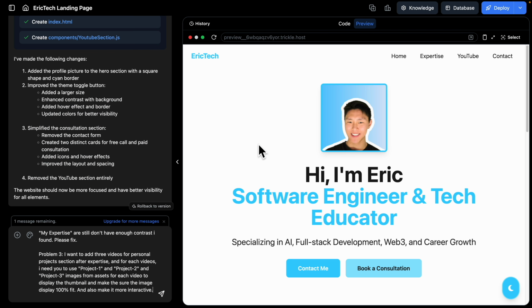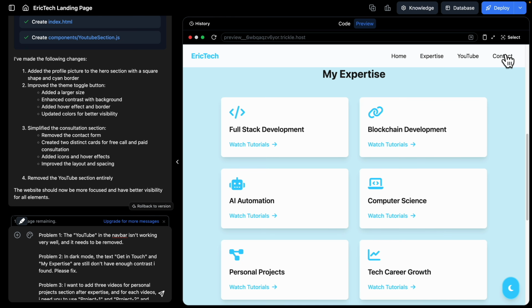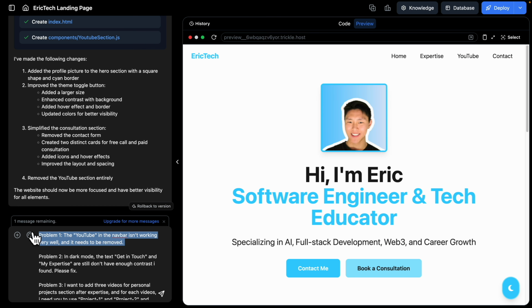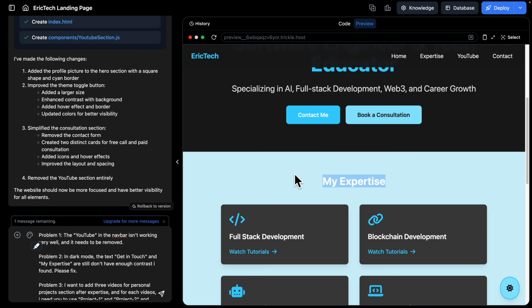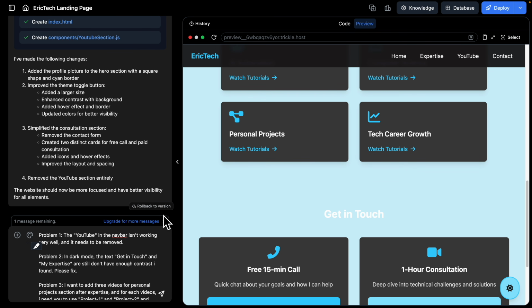All right, so it seems like everything is perfect, but there are still some things I want to make final modifications to before I download it and make some local changes. So here you can see, there is a YouTube link on the navbar, which I don't think is working. Other links are working fine. So I want to make sure to remove this. And also in the dark mode, when I see the get in touch, I don't see enough contrast on those section titles. So I want to see if it can resolve this.